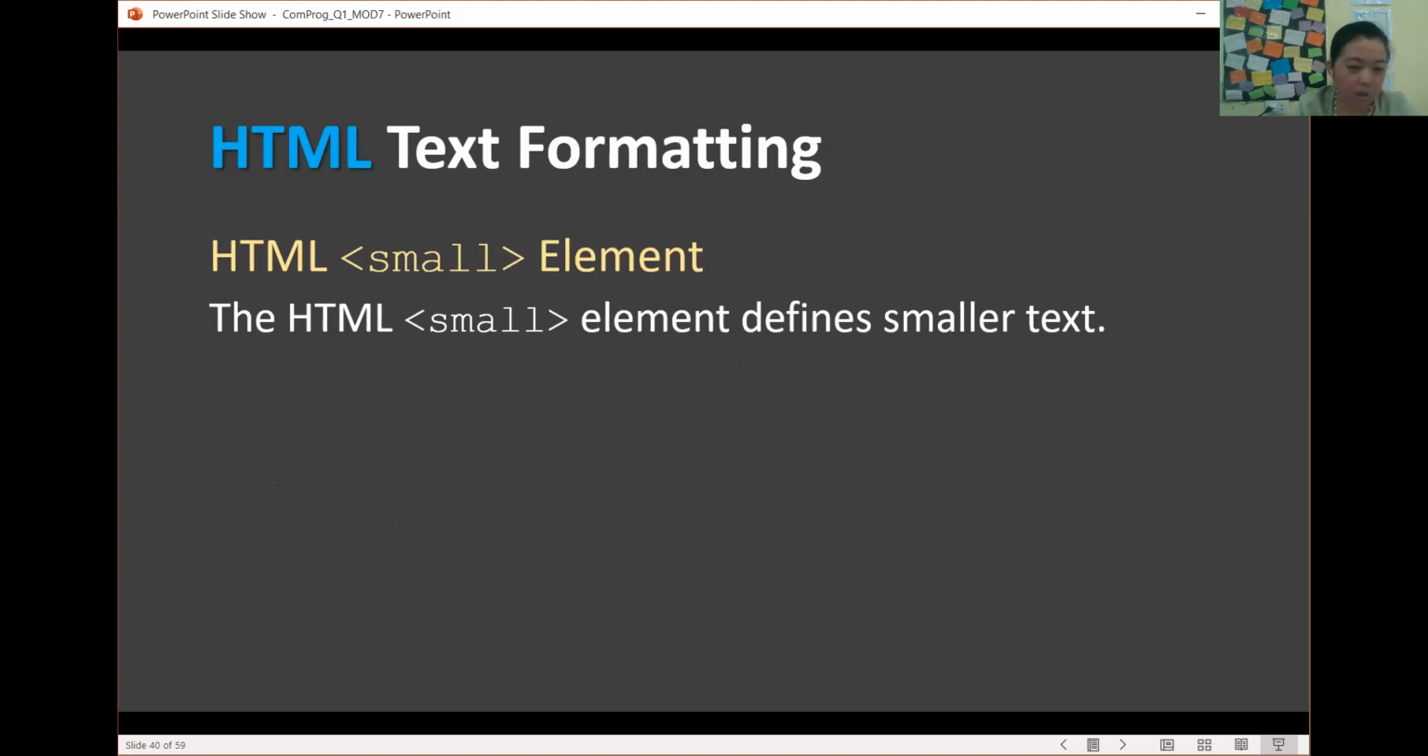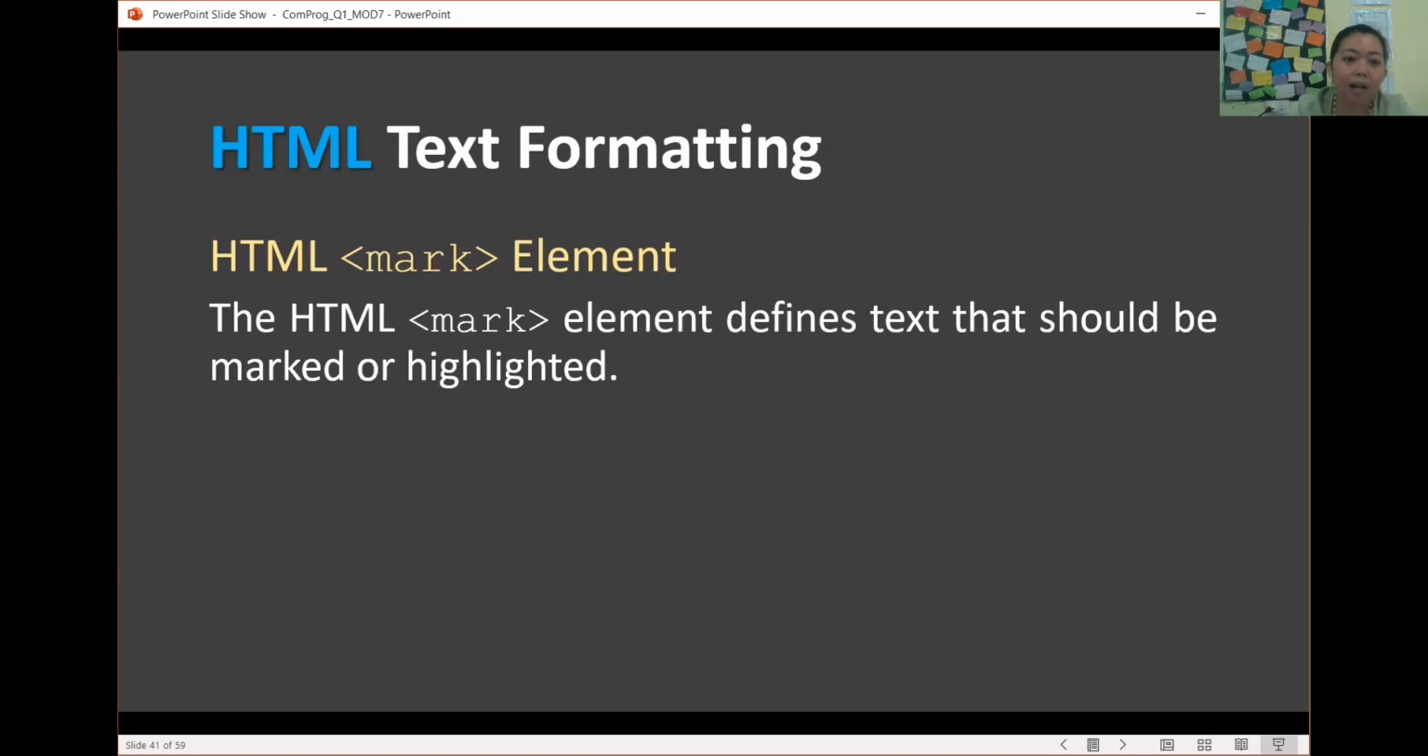Similar lang sila, no? Same ni bold or ni B or ni strong. Okay? The small element defines smaller text. And then the mark element defines text that should be marked or highlighted. So mura siya ug kanang yellow nga background ang mark nga element. Okay?